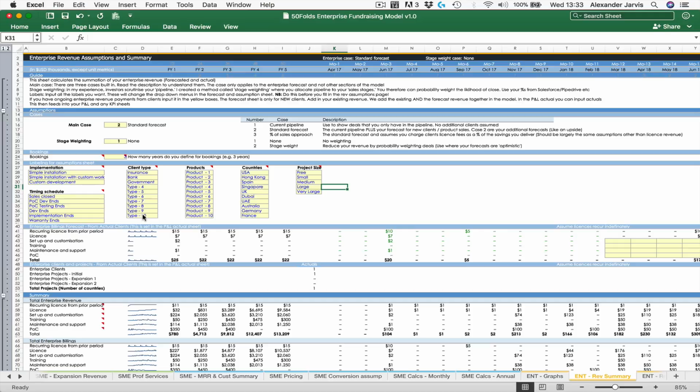Now you can type in your client types. It's not hugely important. It just allows you to do analysis and categorize your customers, all right? Then you can pick the types of products that you're going to sell, allowing you to have up to 10 different ones. Then just for categorization purposes and graphing, you can set what countries your clients are coming from. And then this does matter: your project size. Is it free? Are they small or very large, right? You can set different pricing depending on the project size. So first thing, just label everything. And then these labels will be transposed into drop-down menus, okay?